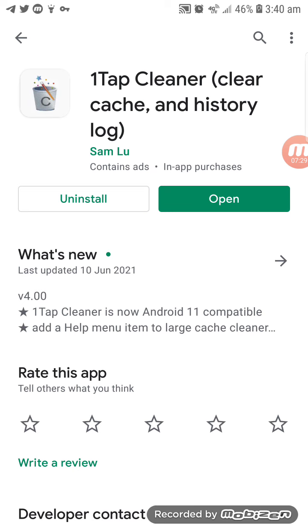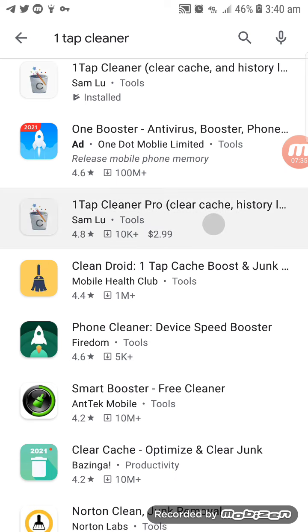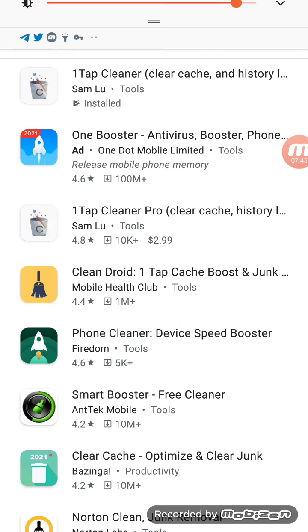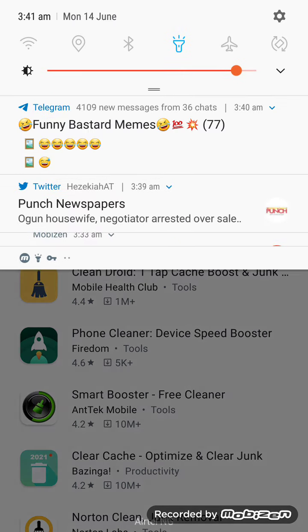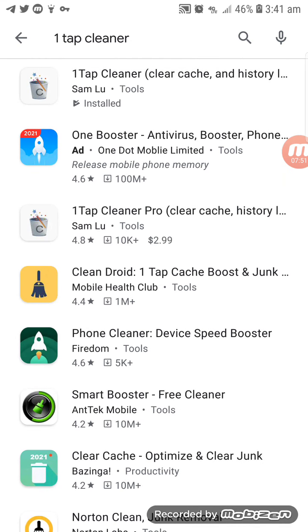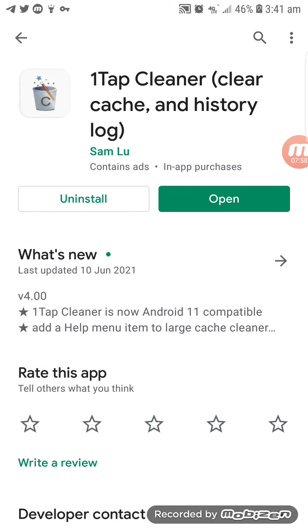Once you download and install One Tap Cleaner, we have two versions of One Tap Cleaner. We have the Pro version. This is the Pro version for $2.99. This is the free version. If you want the Pro version, you can download it for $2.99. As at today, 14th of June 2021, you can download the Pro version, but if you want the free version, you can download the free version, which is what I downloaded.